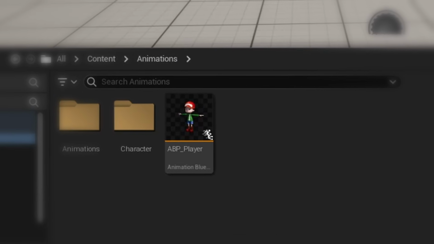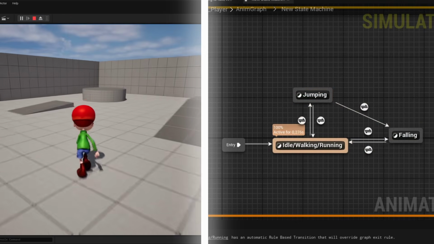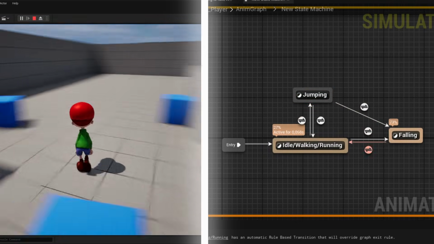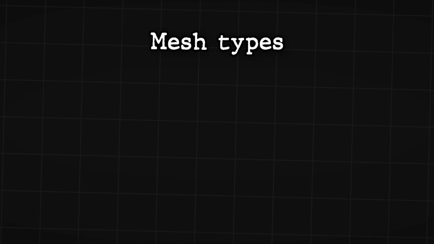Animation Blueprint, the file that controls how your character moves in Unreal Engine. And in this video I'll show you exactly how to set it up in the right way. And yes, even if you've never touched animations before, this video is still for you. So let's get started. There are two types of meshes in Unreal Engine.